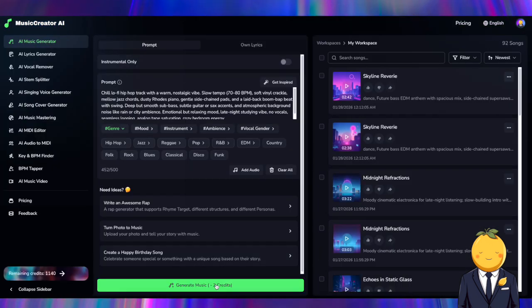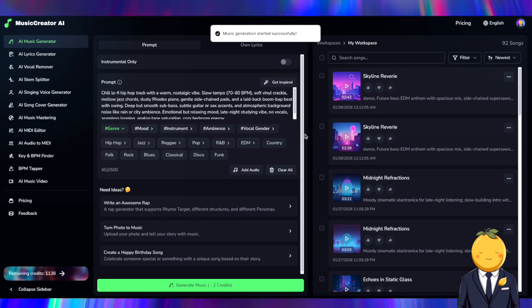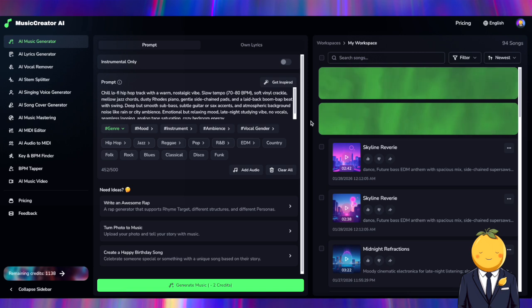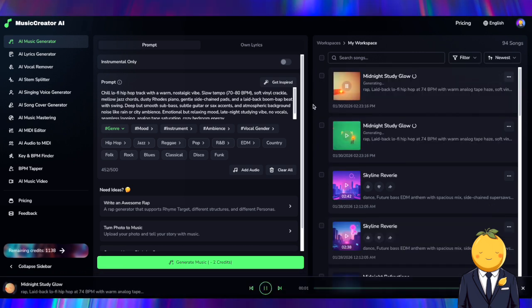And now press here on Generate Music. We will get two different versions of the same prompt and can already listen to it after like 30 seconds. Let's have a listen.